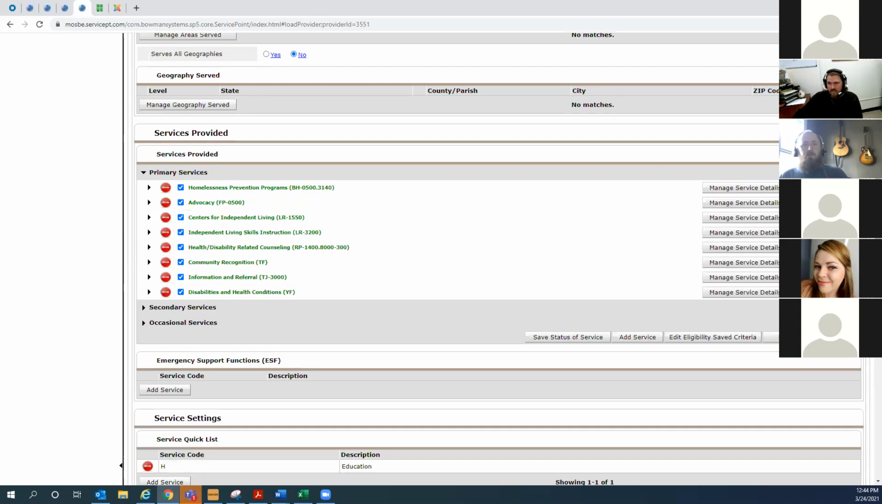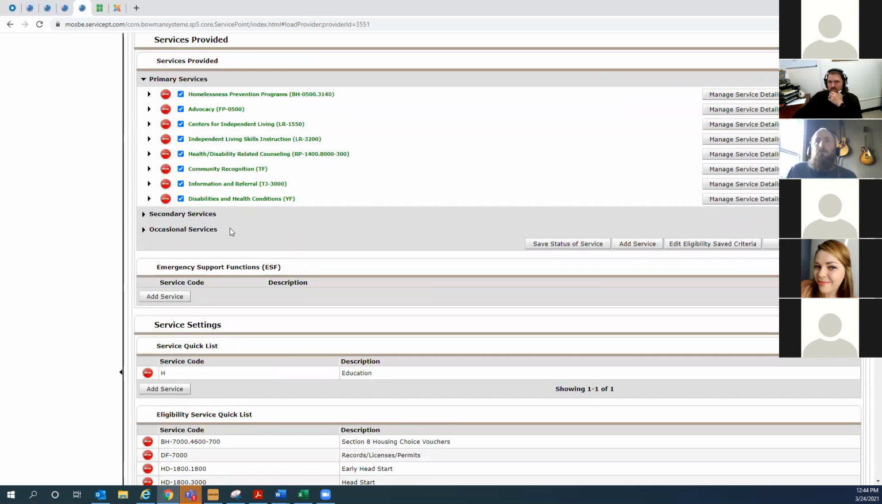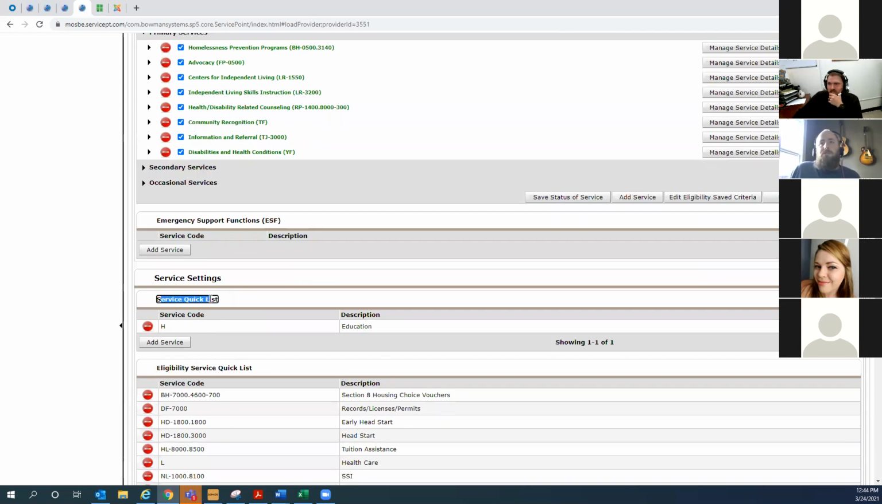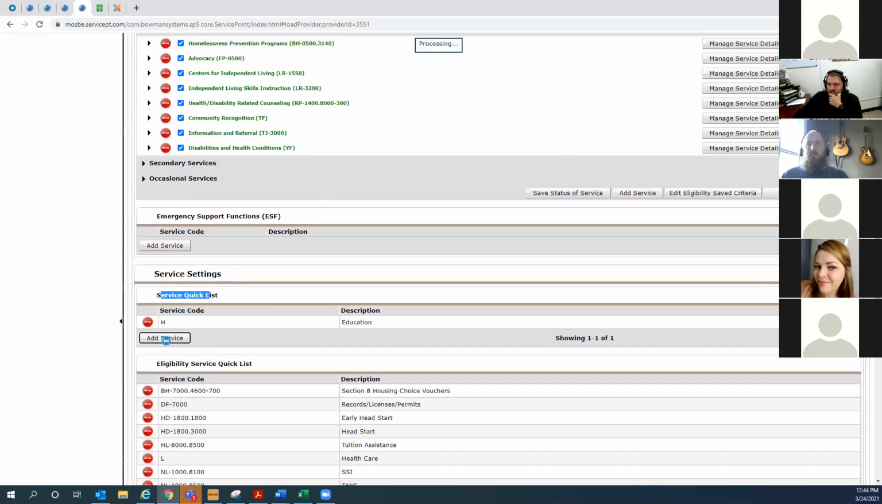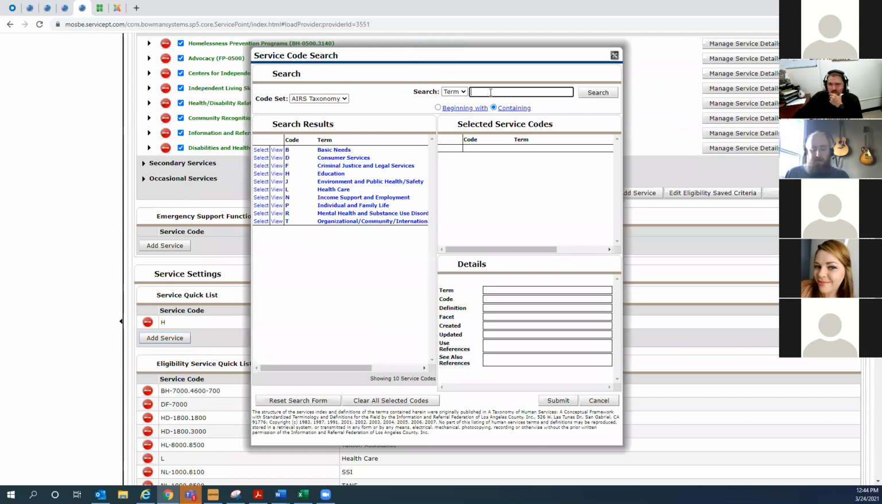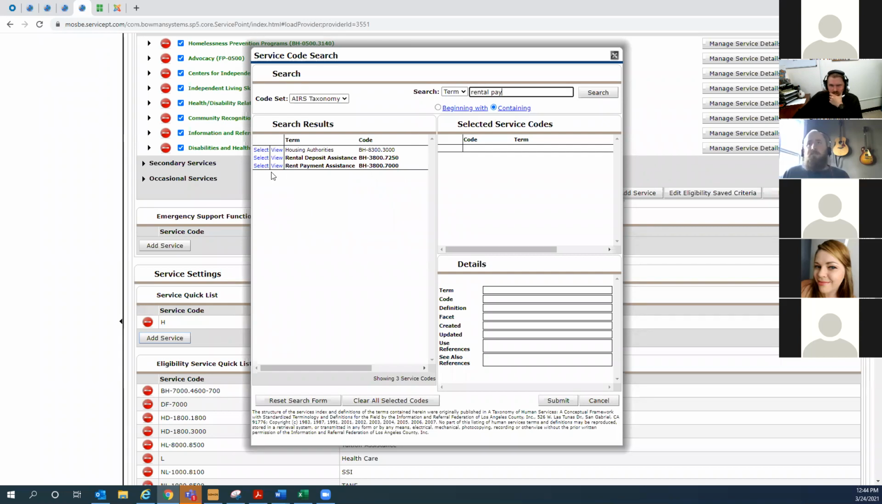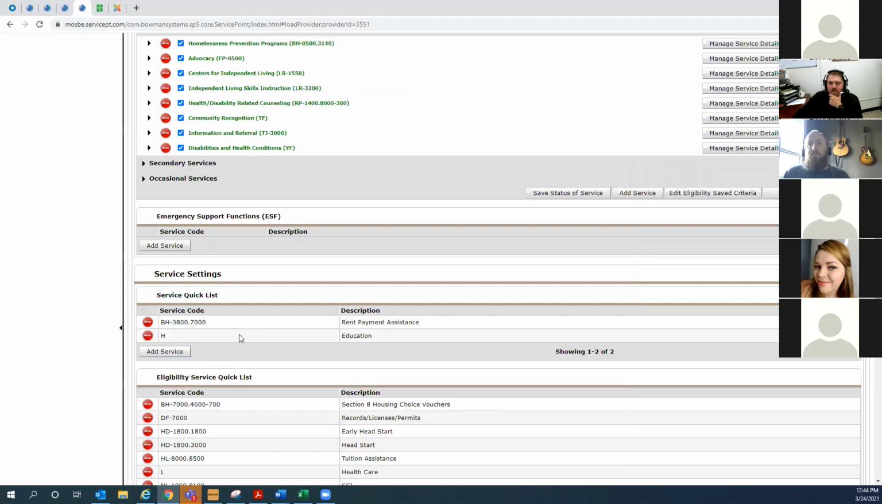And then we are going to go down to our service quick list, and we can actually add a service here. So at the homeless prevention project, I'm going to take a stab and say that you might be able to add rental payment assistance or rental deposit assistance, things like that. You can actually add this in here as one of the services.